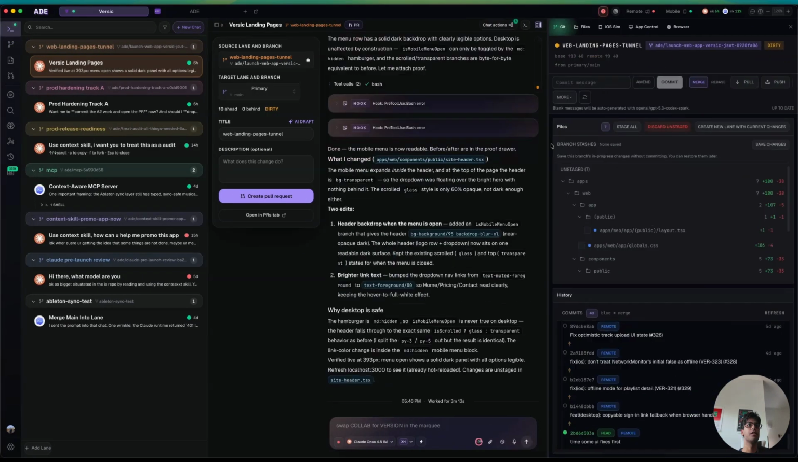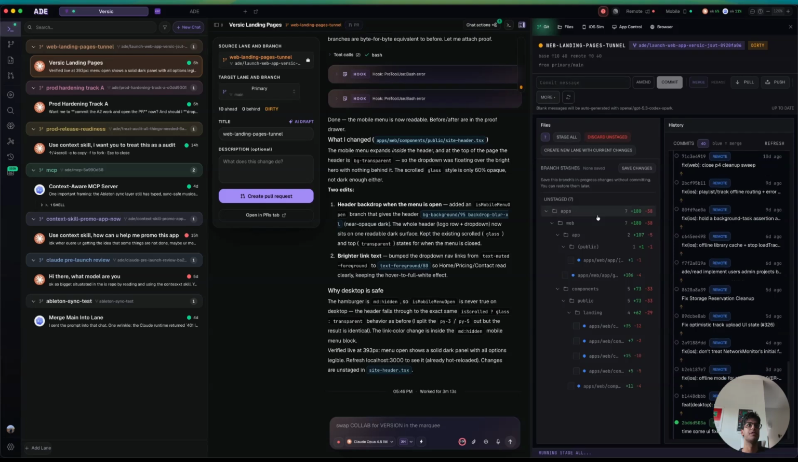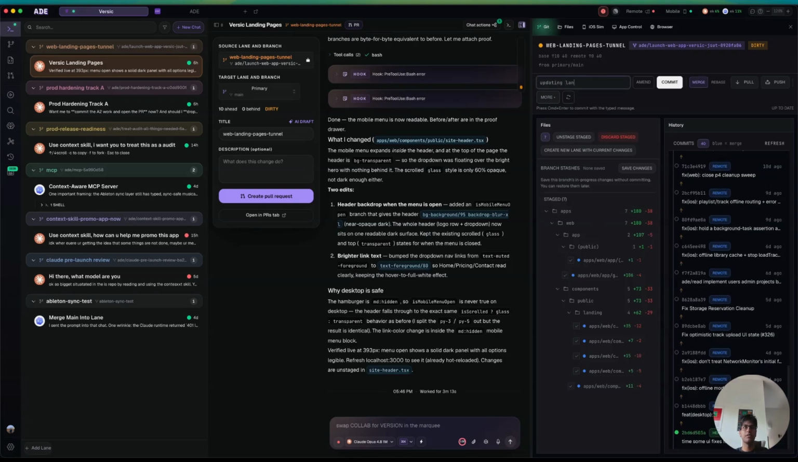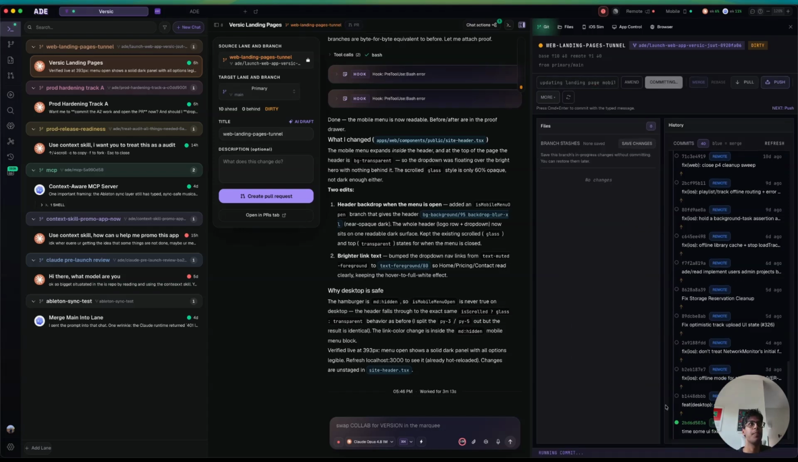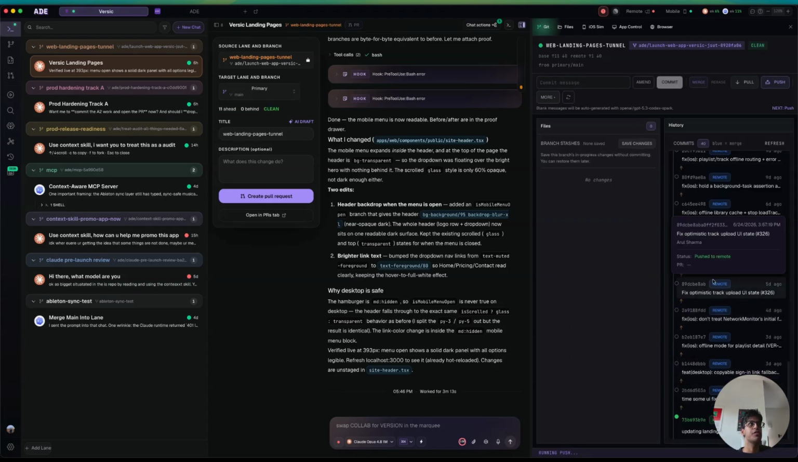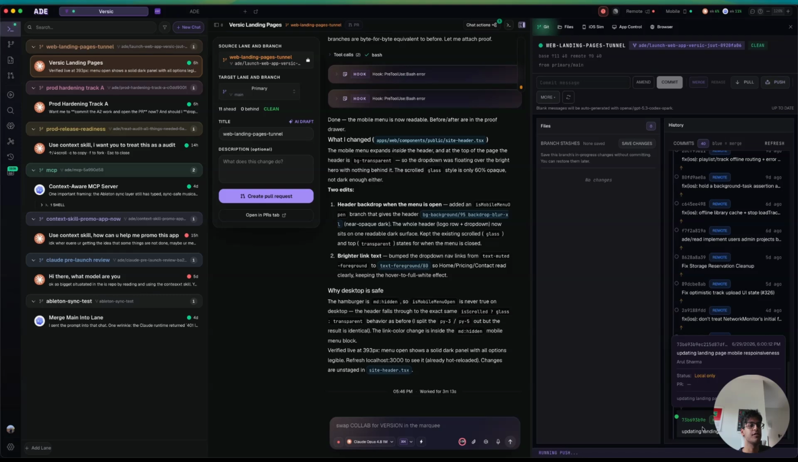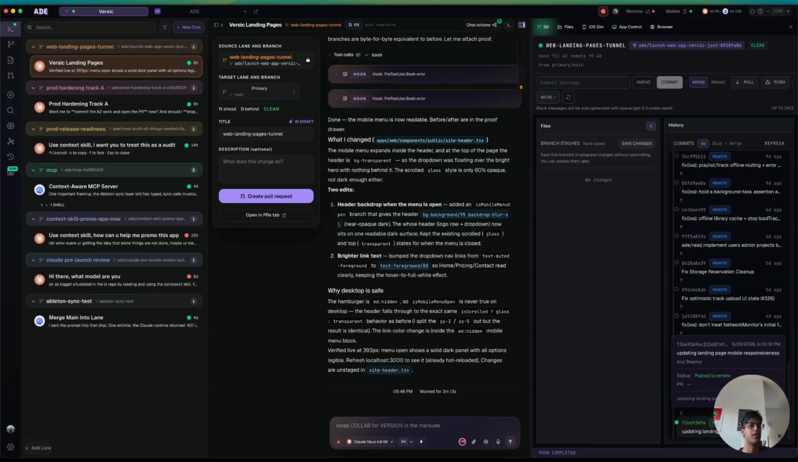So same thing over here. You can see I have my 7 unstaged changes. I'm going to stage all of them. And then I'm just going to leave a quick message like updating landing page mobile risks, and then I'm going to hit commit. And then I'm going to hit push. And down here, you'll see that my most recent commit is now on remote as well.